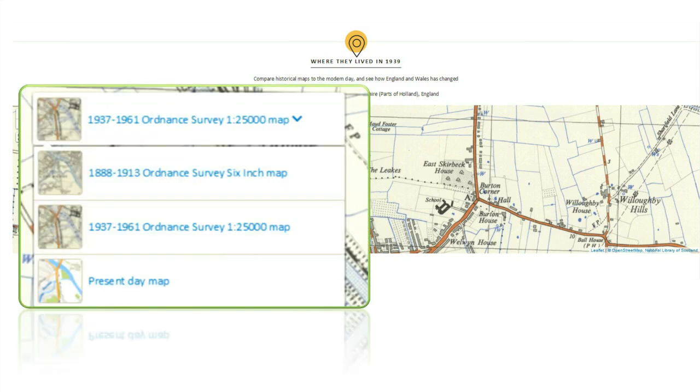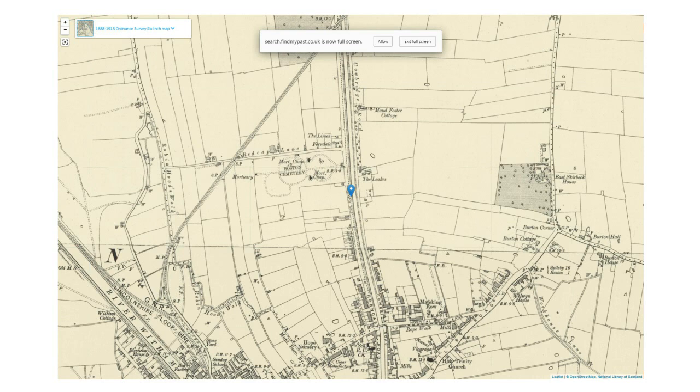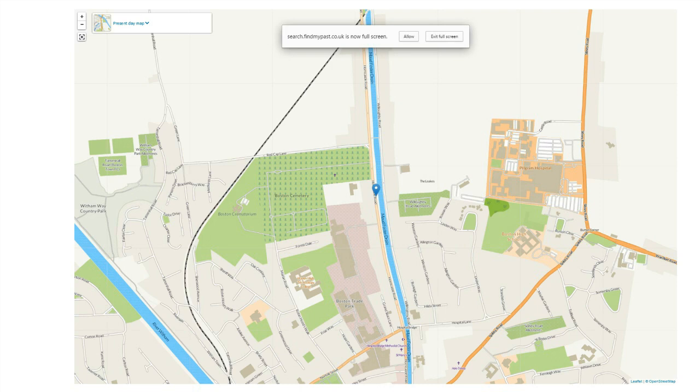So this is a map which is from 1888 to 1913. Now this is my favourite version of the map because it's really detailed. It's got a really comprehensive street and area names detailed there, so it's just great zooming in and having a look around, see how your hometown has changed, for example. You can also view a present day map as well.